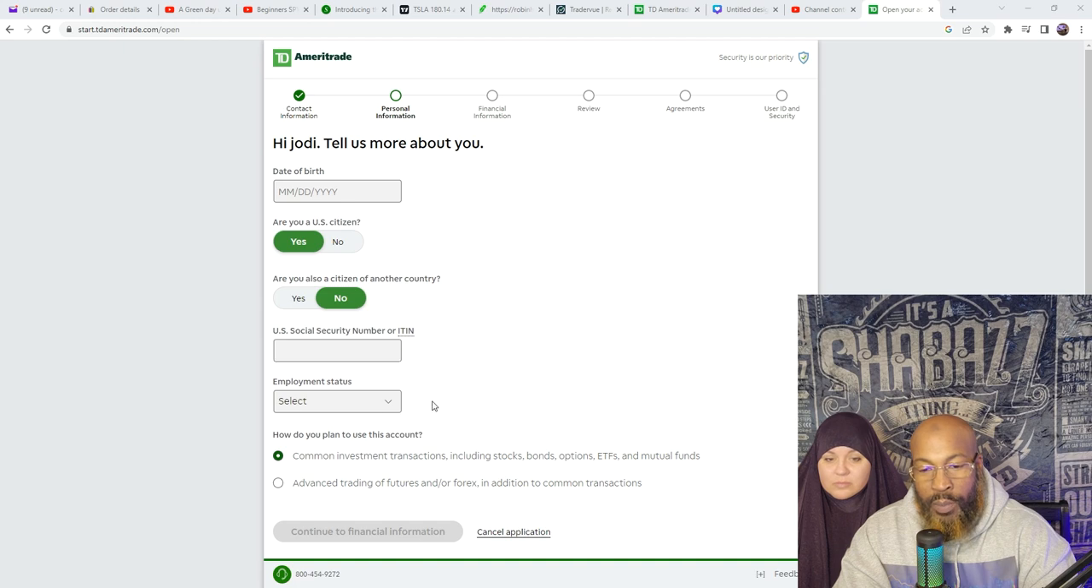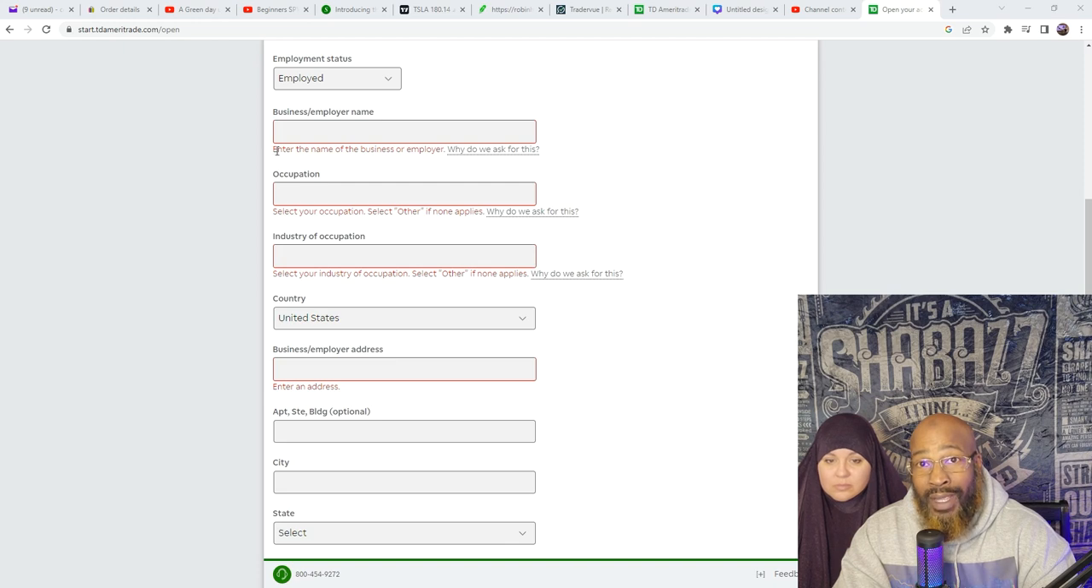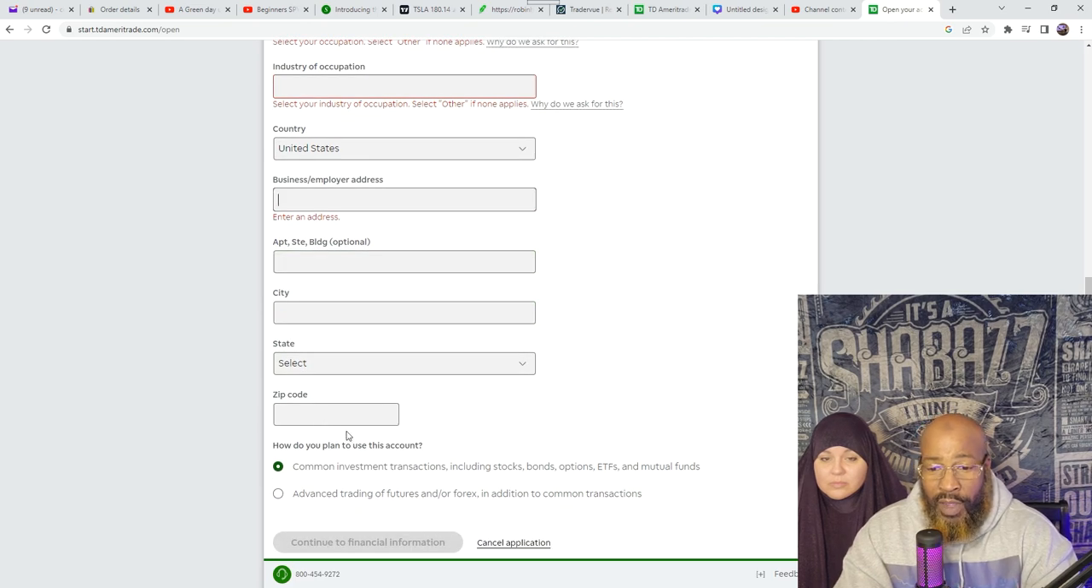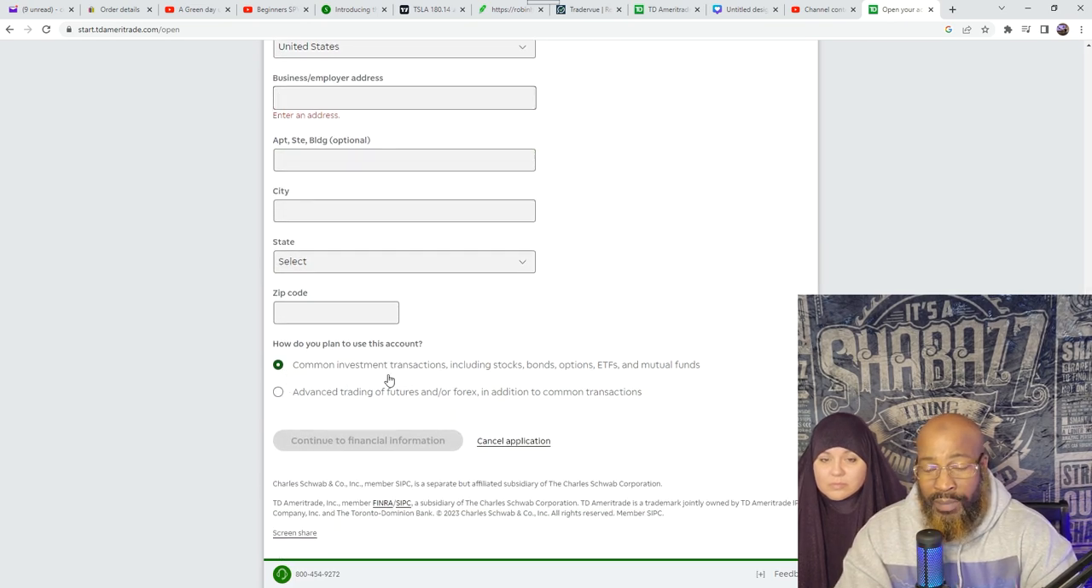Once you get to the personal information page, this is what it looks like, and you want to fill it out. Now, one very important thing about the employment status is you need to put that you are employed. Do not put you are unemployed. Put down your employer, where you are currently or used to be, but make sure you fill this information out with your employer's address, phone number, city, state. This is very important. The occupation, the industry of occupation, follow the drop down. And this is important also. You want to keep this top button selected, because we are trying to get approved to trade options.